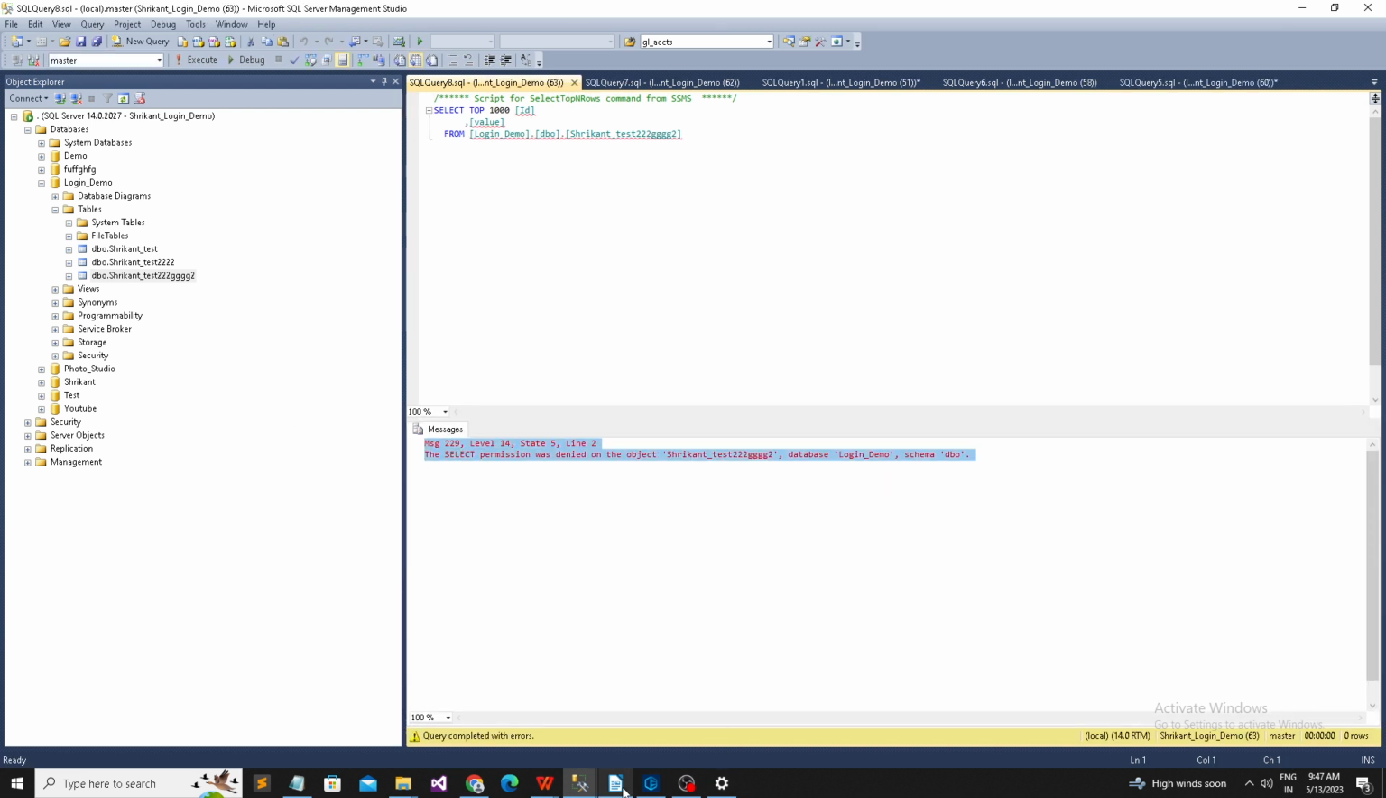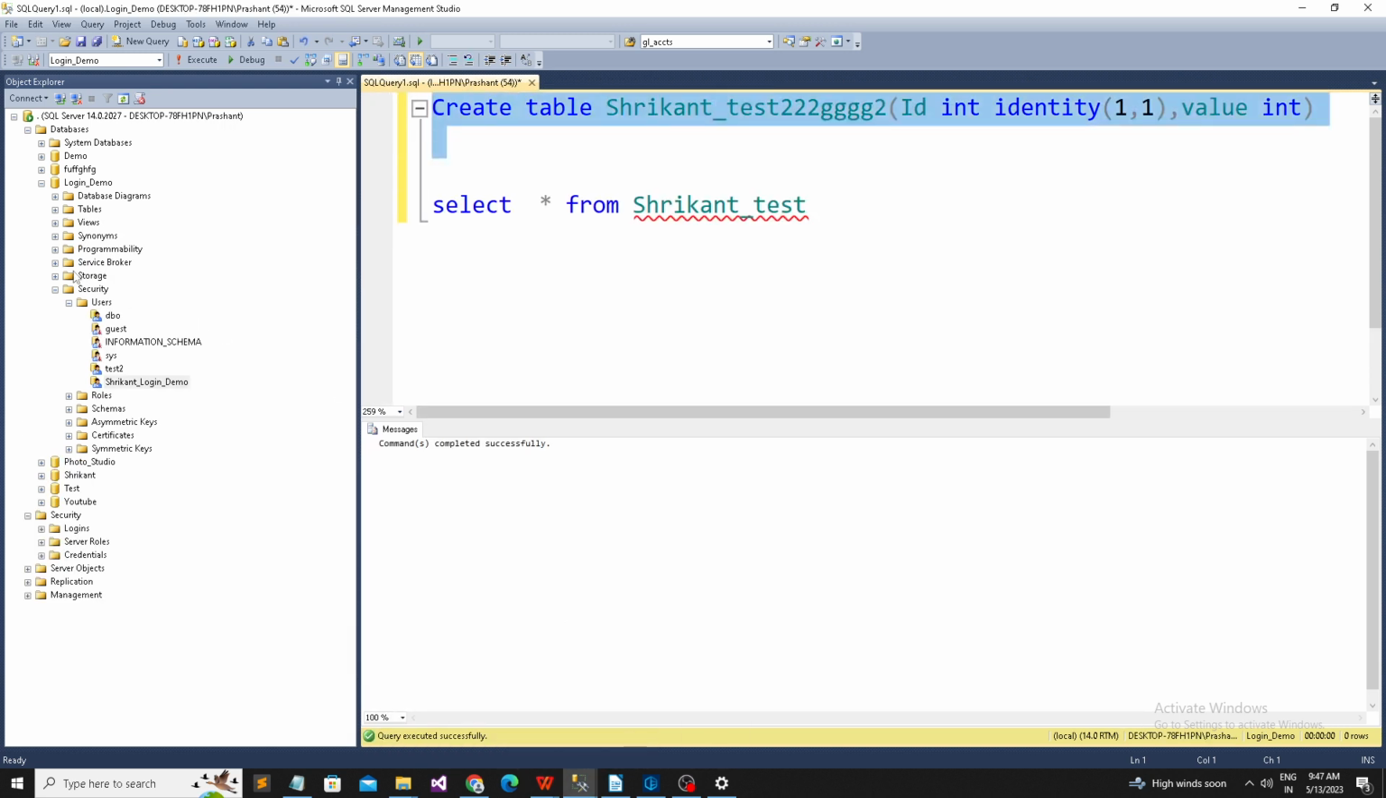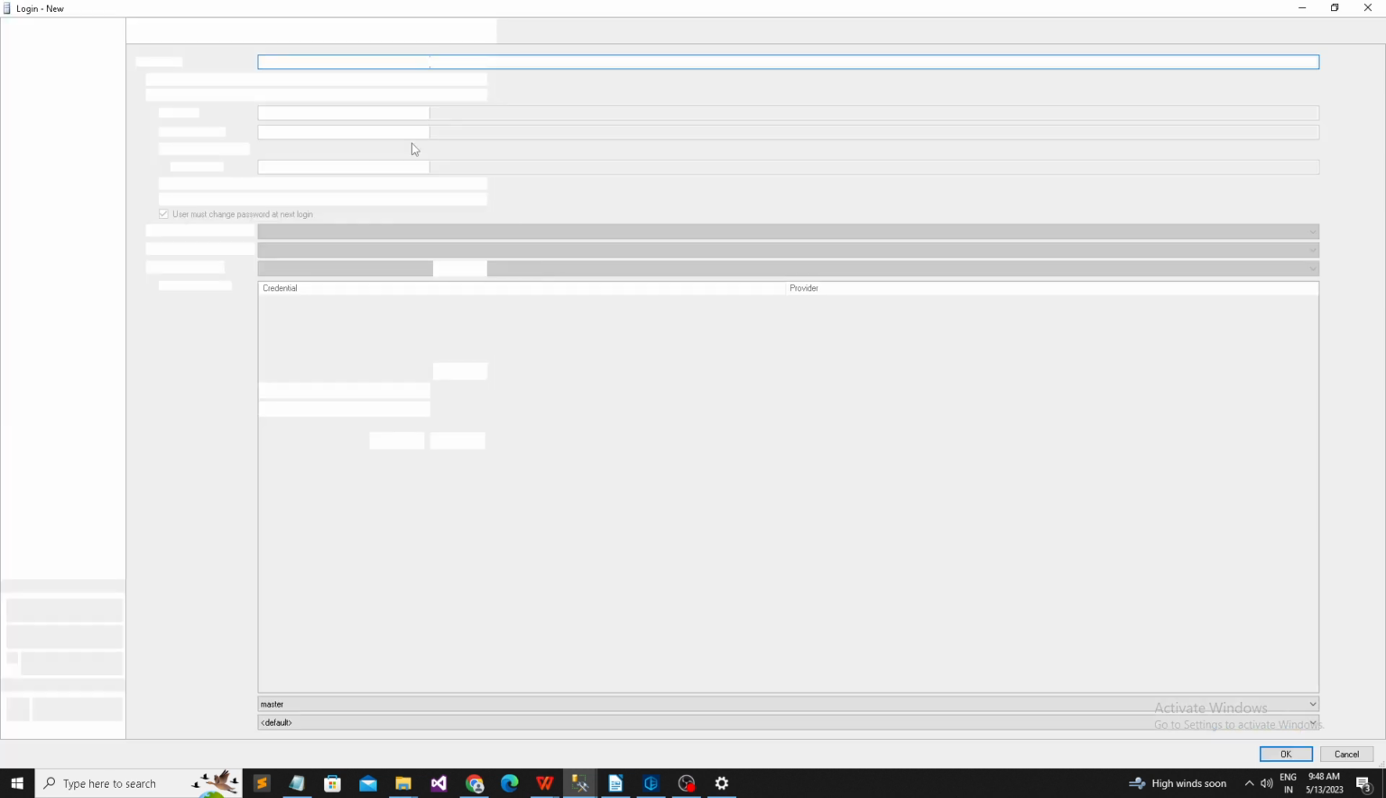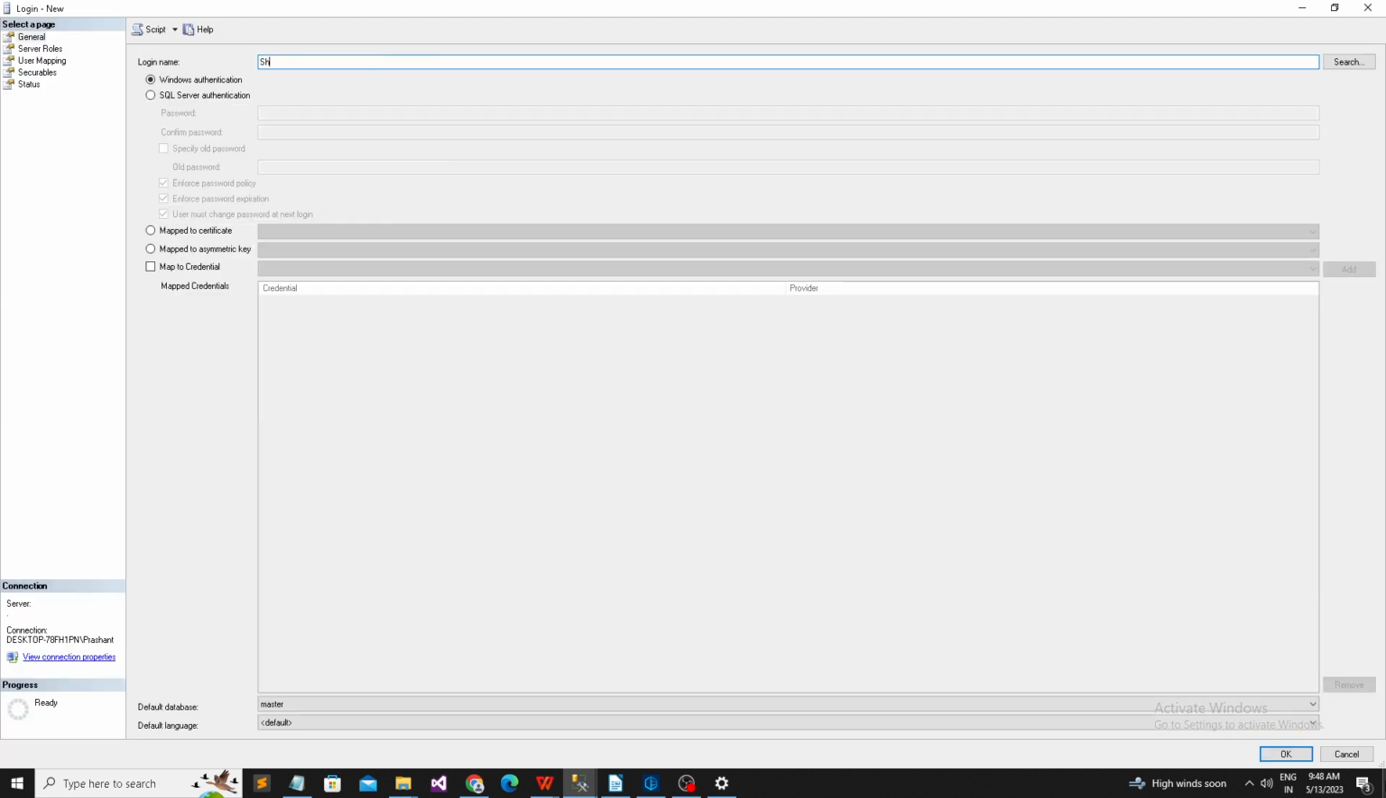So it's very simple. If you want to give access to a single table, you just need to create the login, right? Let me show you once again from scratch. For this one we'll do a right click, we'll create login. I am giving it as Shrikant2222. This is my login.